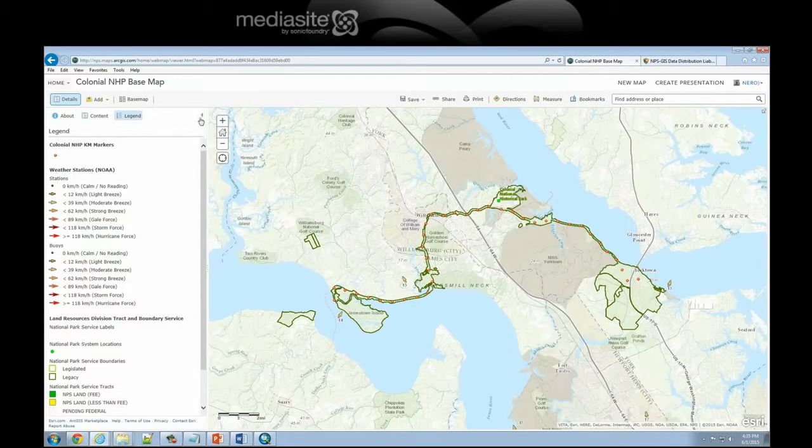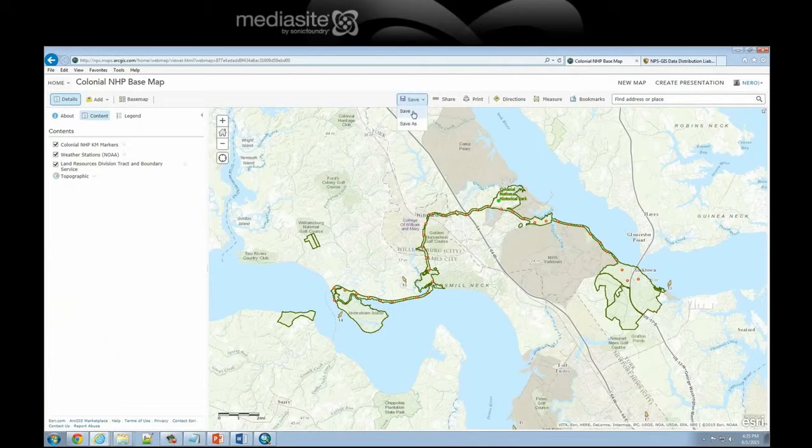Alright. And I'm going to simply go back to my content, and again I'm going to save early and often. There we go. So my map is saved. It's that easy to create a map based on GIS web services.